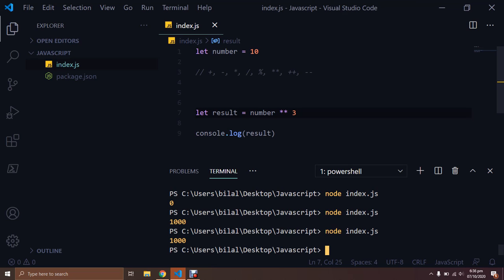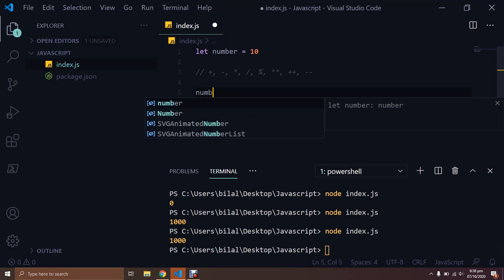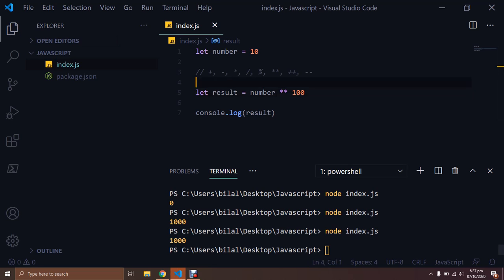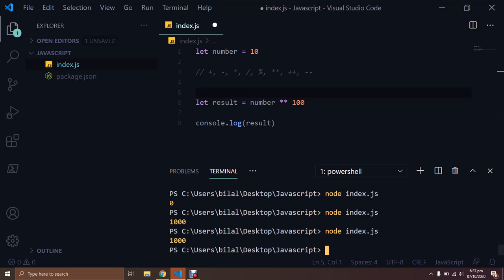I mean, if you want to do number times number times number maybe 100 times, then this way of doing this, number times number times number, will be very painful for you. So instead we just do 100 and it should work. Right? So we get a big number, and that's correct.